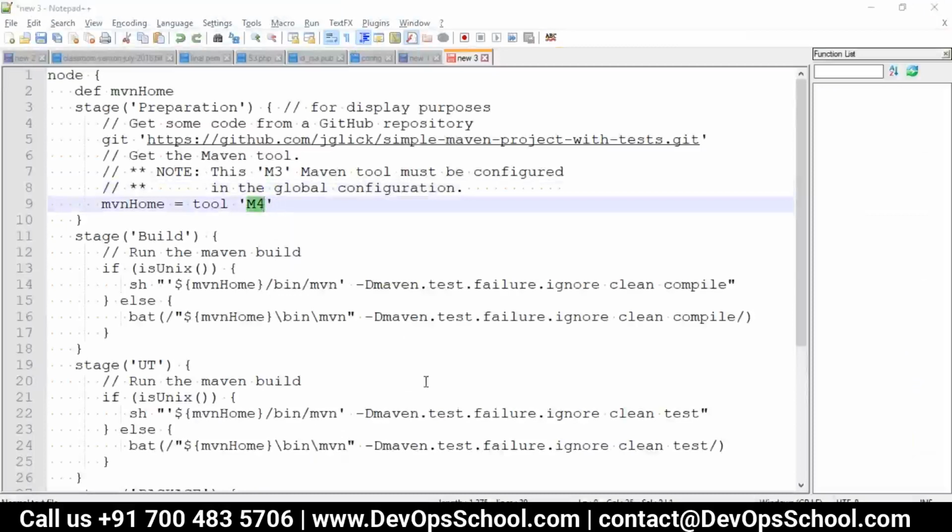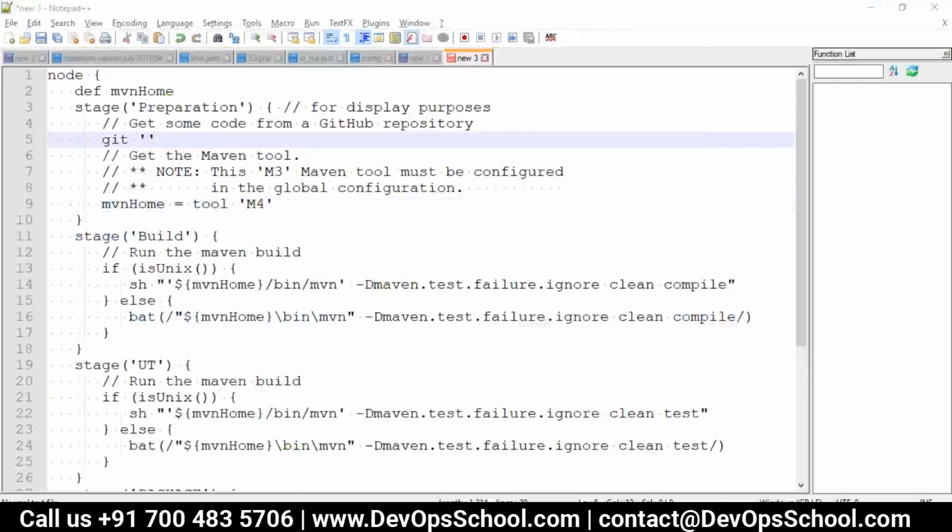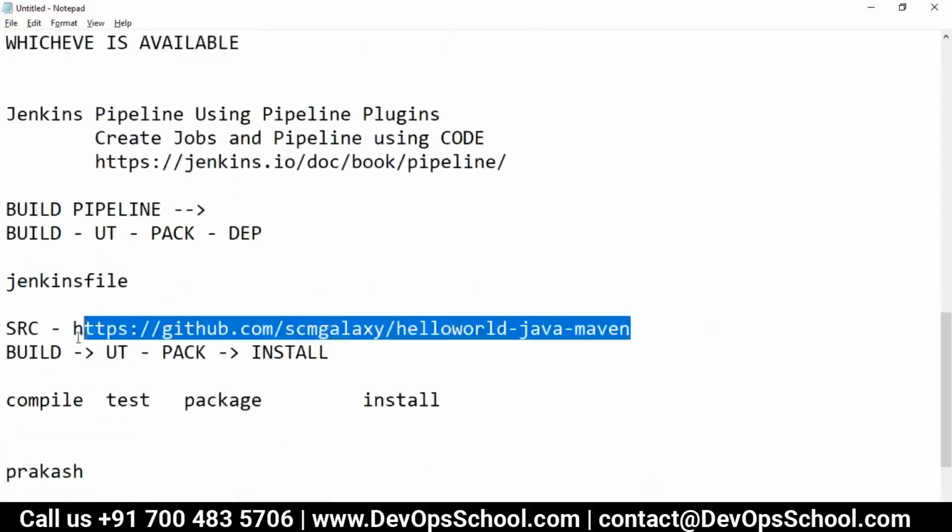That is installed. Now, this project I have no idea about exactly, so I'm going to replace it with my project. My project is here.